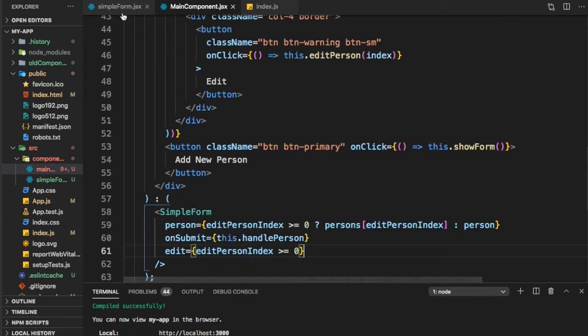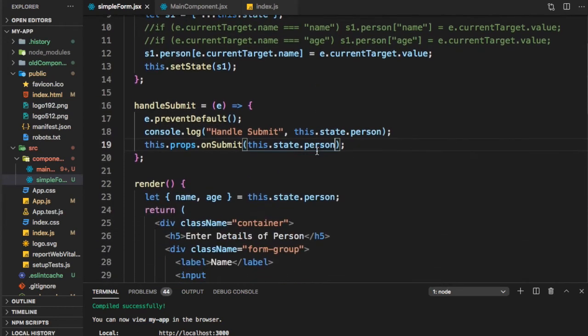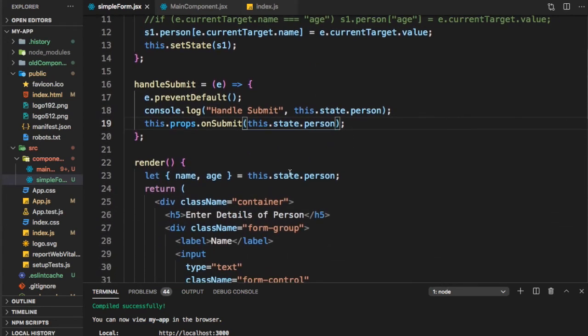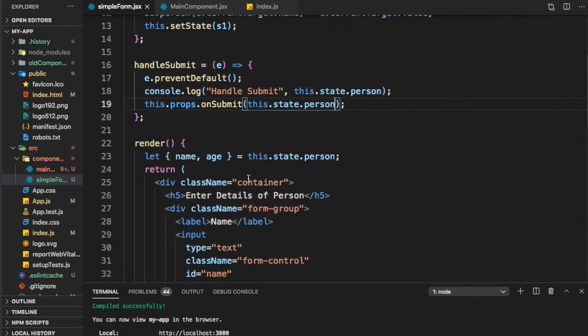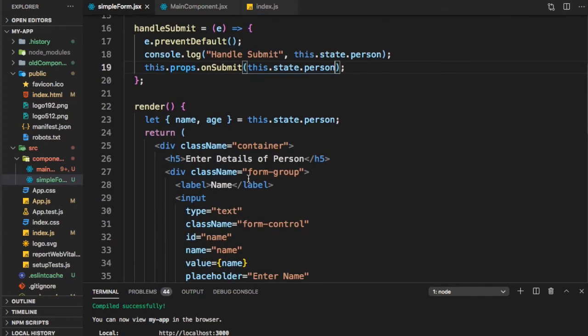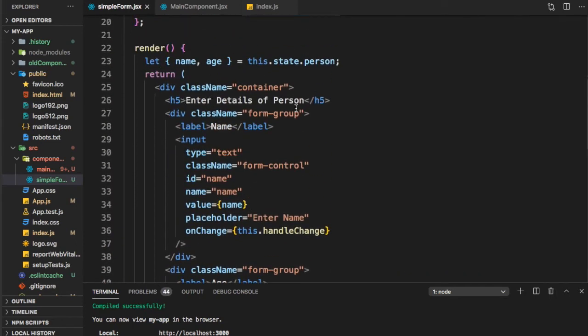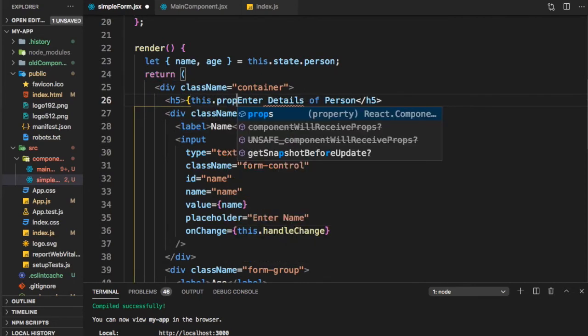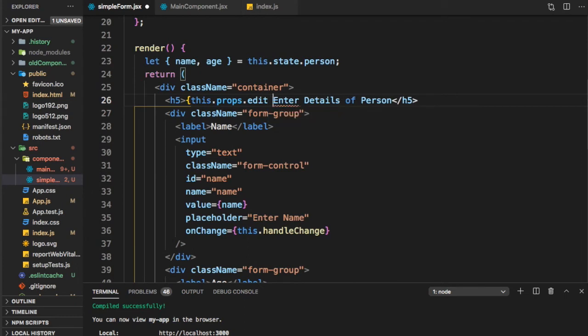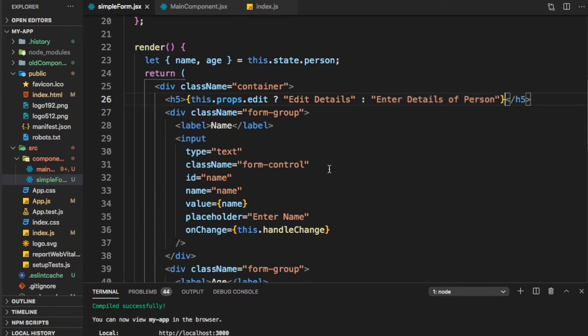Let's go ahead and make the changes in the simple form. There are no changes to be made as far as the values are concerned. That should work fine. The only thing we can change is, say, the button or the text field. So here we have the text field, enter details of this person. We can here say this.props.edit. If this is true, we can say edit details. Otherwise, we can just say enter details of person. Those are the kind of renderings we can change, the customizations we can do.